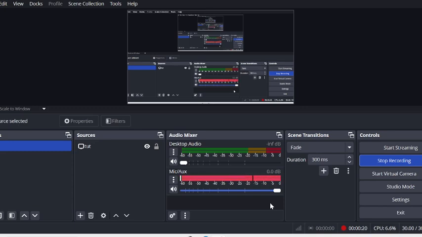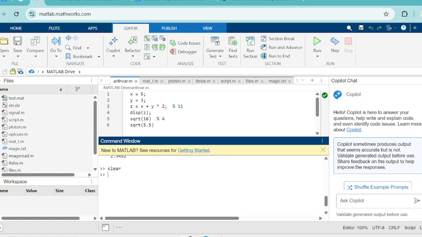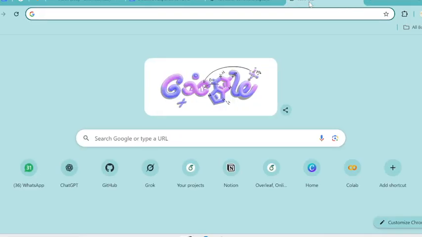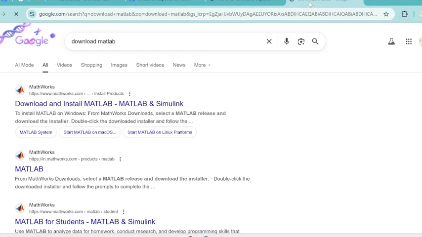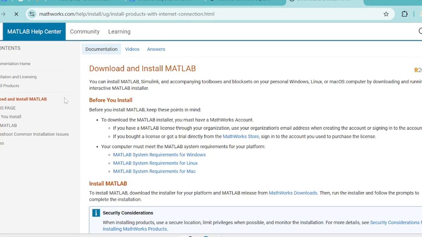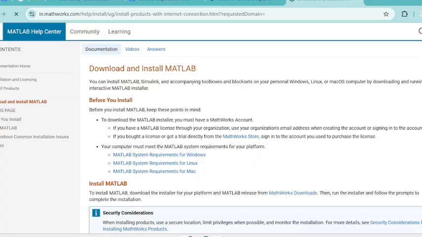So how can you get Matlab? With your university email access, you can download Matlab by just searching for download Matlab. And it will take you to the page where you can download and install Matlab. It's pretty heavy software, so you might need a computation system in which you can install Matlab.